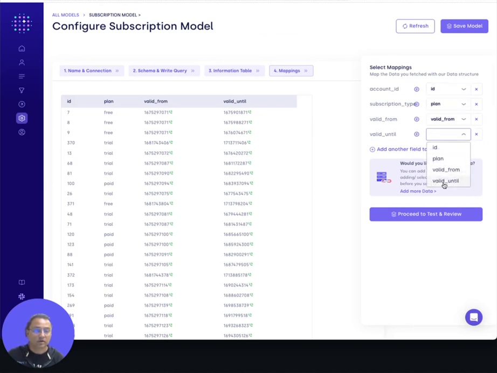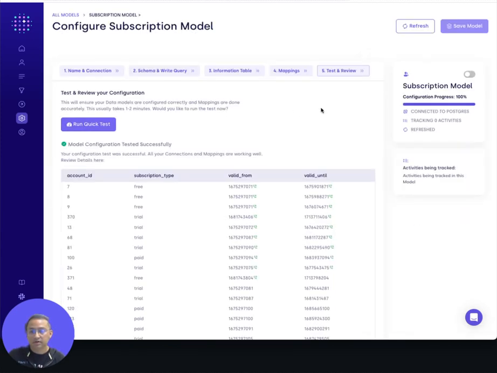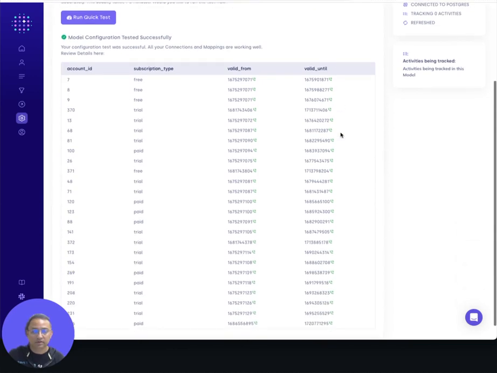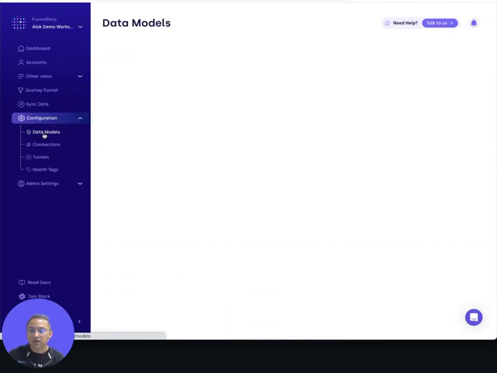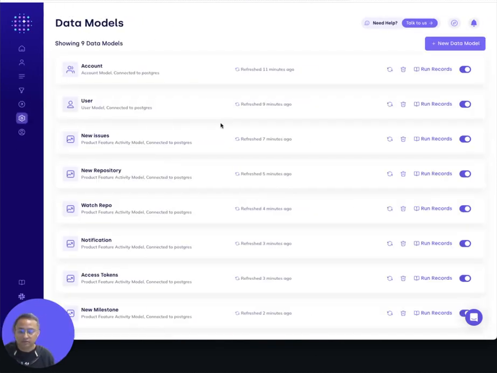So the query model is a little bit different. We need information about account ID, what the subscription types are, from when they are valid, and till what time they are valid. So proceed, run a quick test. Yes, this looks good. And we are going to enable the subscription model.